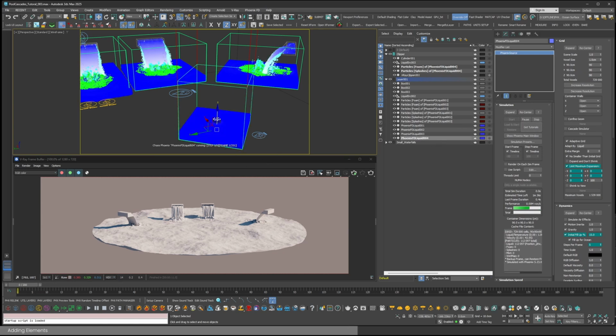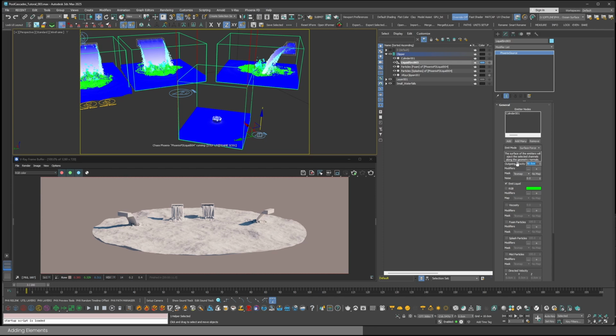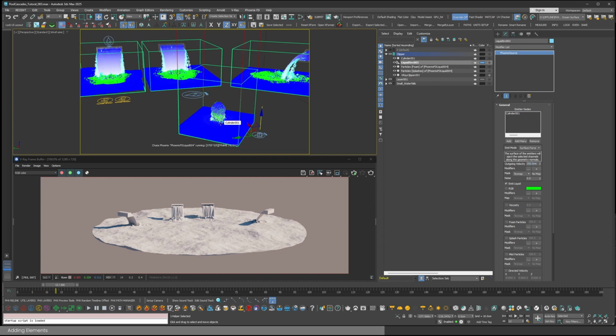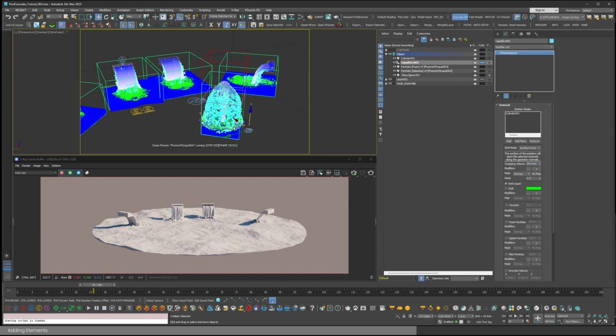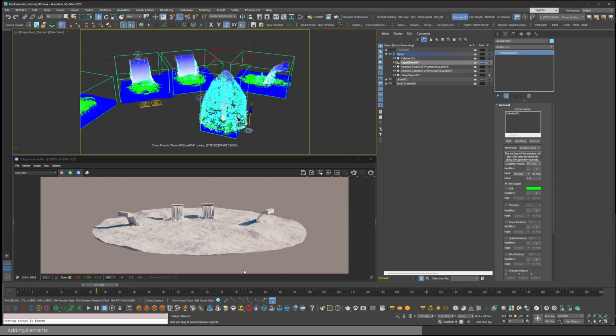And I'll increase the outgoing velocity for that emitter. Let's try 200. Maybe even more. Oh, that might be too much. 300 maybe?